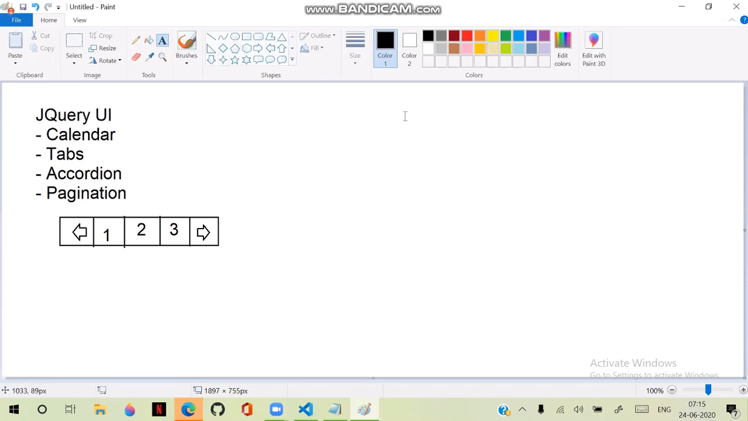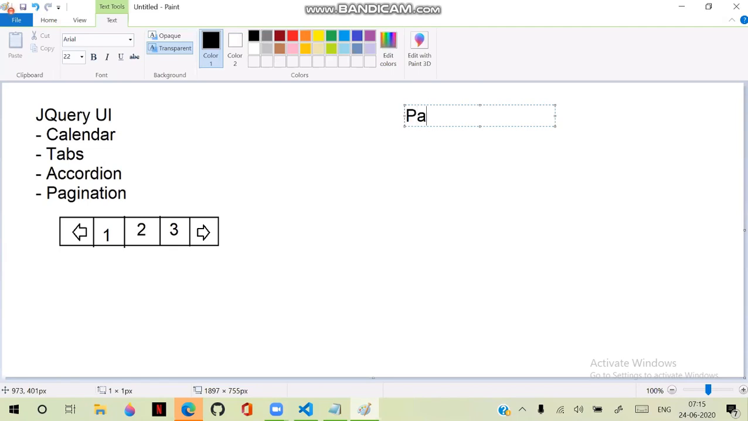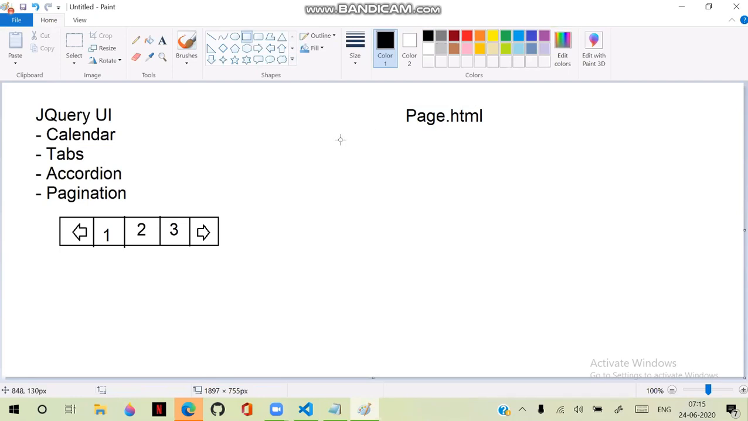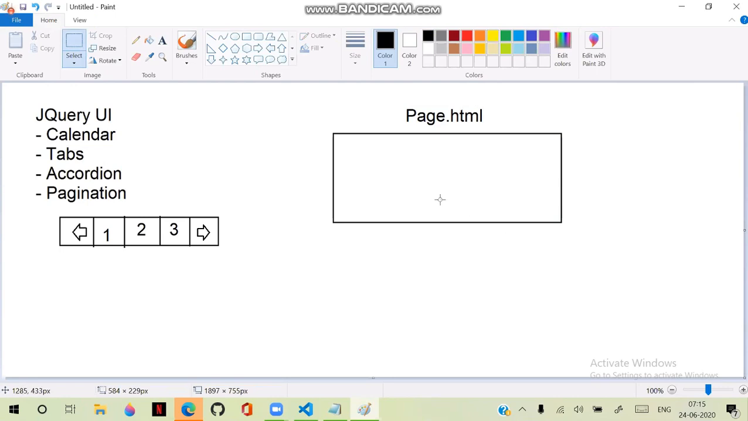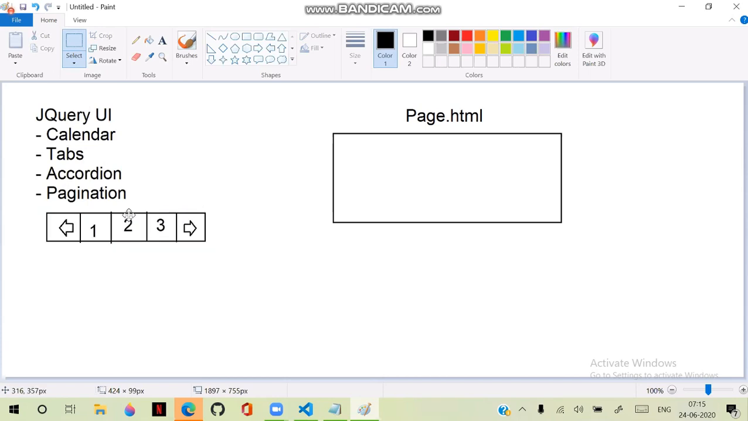Suppose you have a page, and in this page you are presenting a table, and in this table you want this pagination. Then you design the table, and you can simply import this pagination library and use it with your table. I hope many of you are aware of such things, right?